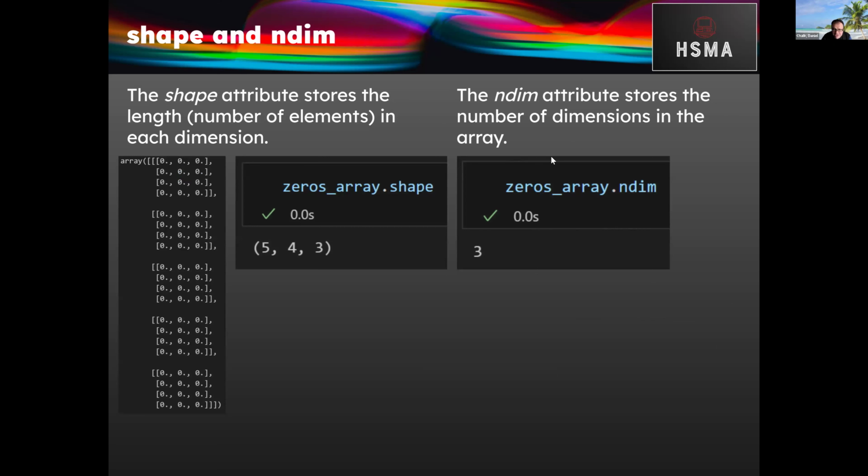You may, however, want to find out the number of dimensions itself, and we can use the ndim attribute for that. If we use the ndim attribute on the zeros array, it's a three-dimensional array, so it will tell us there are three dimensions.